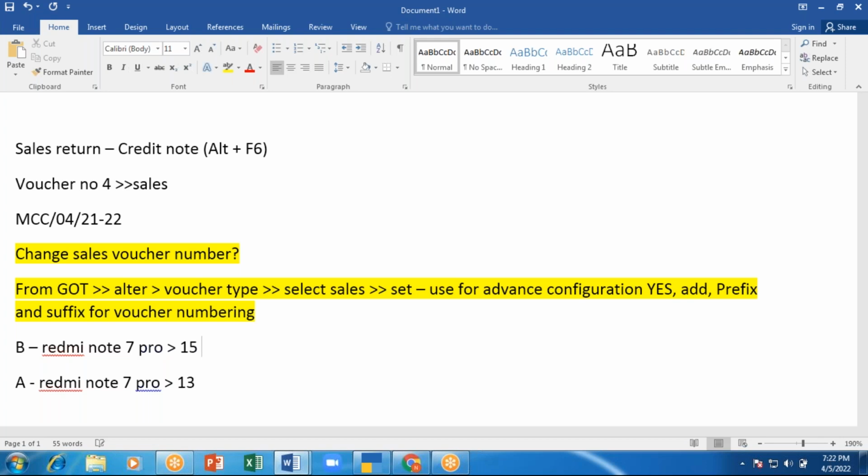So from this godown B, I want to transfer 10 stock to the other godown. Which godown? To godown A. Now what will happen when it comes here? 15 minus 10, how much does it have to show me? It has to show me 5. And here there is already 13, plus 5 we are receiving. So how much does it have to show me now? It has to show me 18.